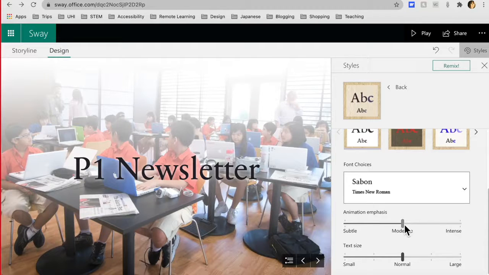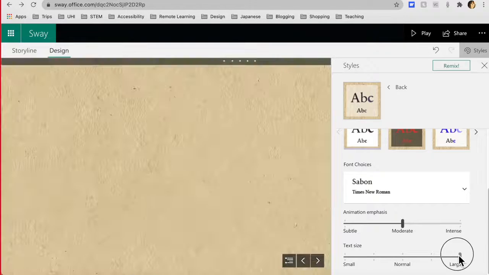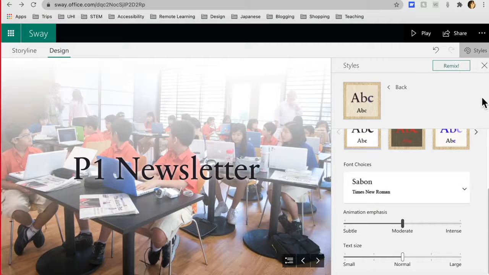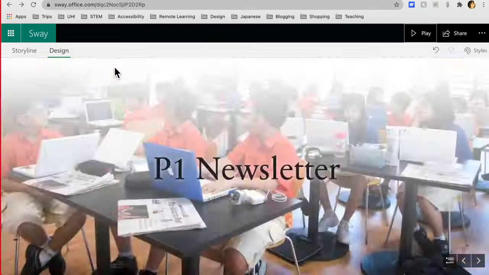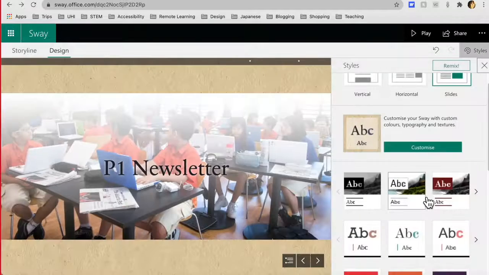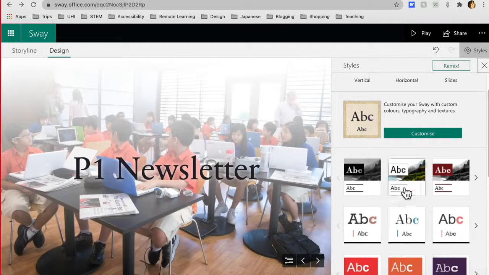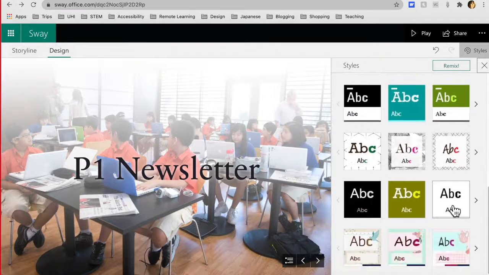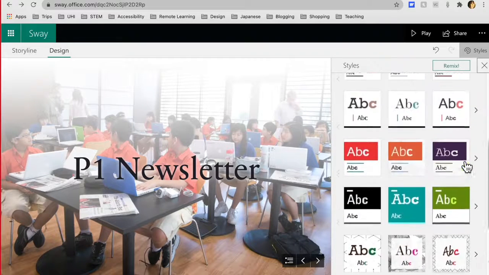And you can change your animation emphasis, like your sort of moving text and images around. If you have children who are easily distracted, you might want to slide this all the way down to subtle, which is really good for accessibility if you have children who do struggle to focus. And obviously you can change your text size as well, which again is a good accessibility feature that's built in there. If I just come out of that.